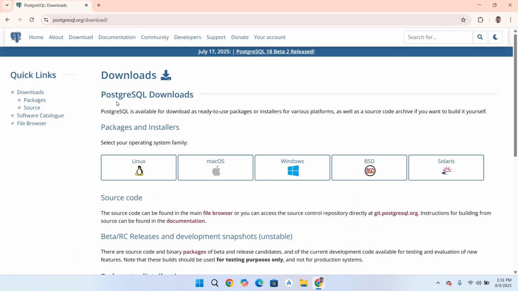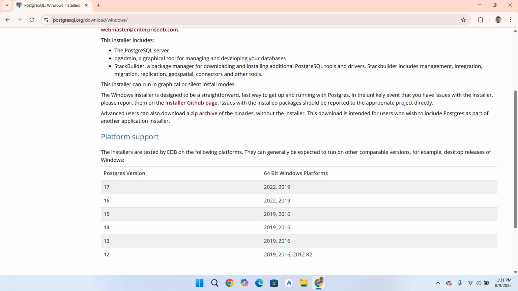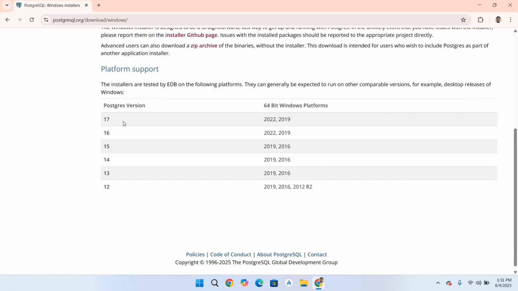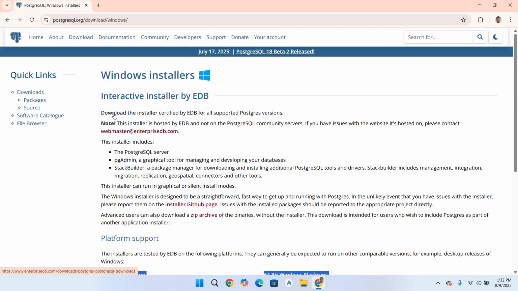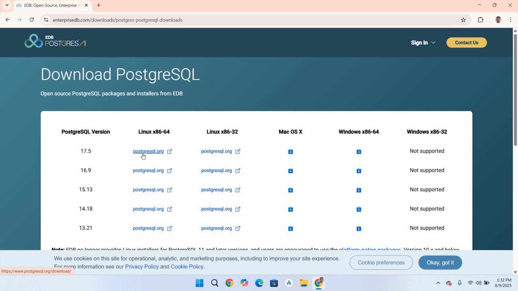Now here we have different versions of PostgreSQL available for different operating systems. As we have to install it on Windows, we will click on this Windows button. Now go down here. The latest version is 17. So we will go to this download the installer. Now click on this first one.